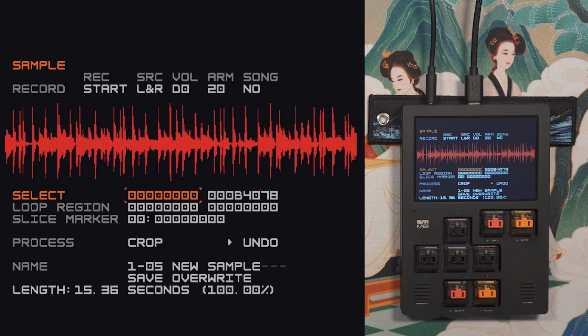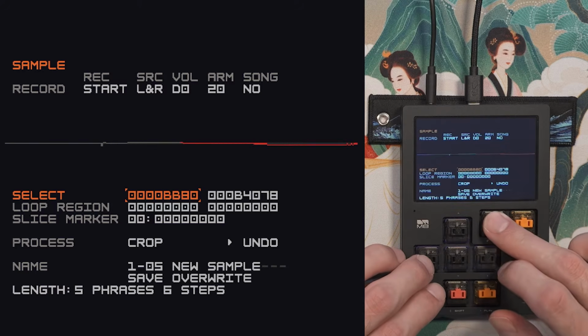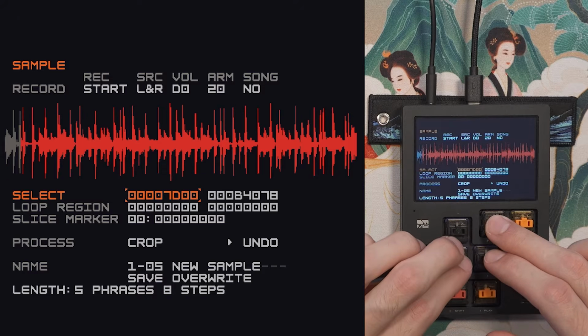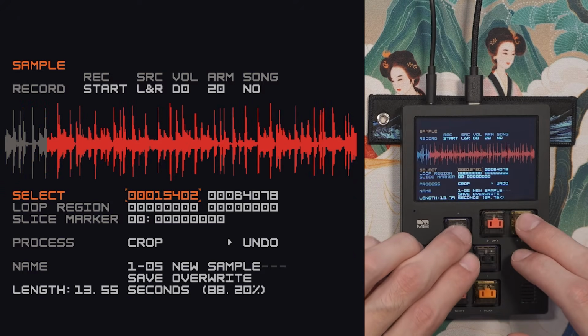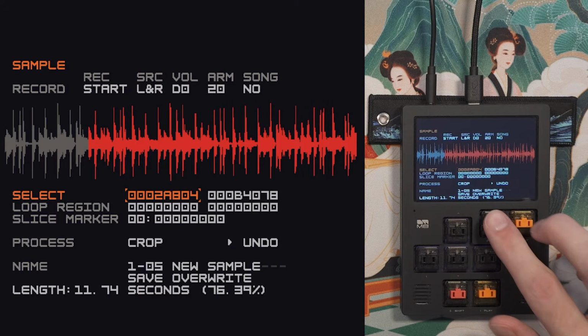There are two other intervals you can adjust the selection at, both of which are dependent on the tempo of your project. If you hold Option and press the left or right buttons, the selection will move by the length of a single step of a phrase. And holding Option and pressing up or down will move the selection by the length of 4 steps of a phrase. And you can reset the value by holding Option and pressing Edit.